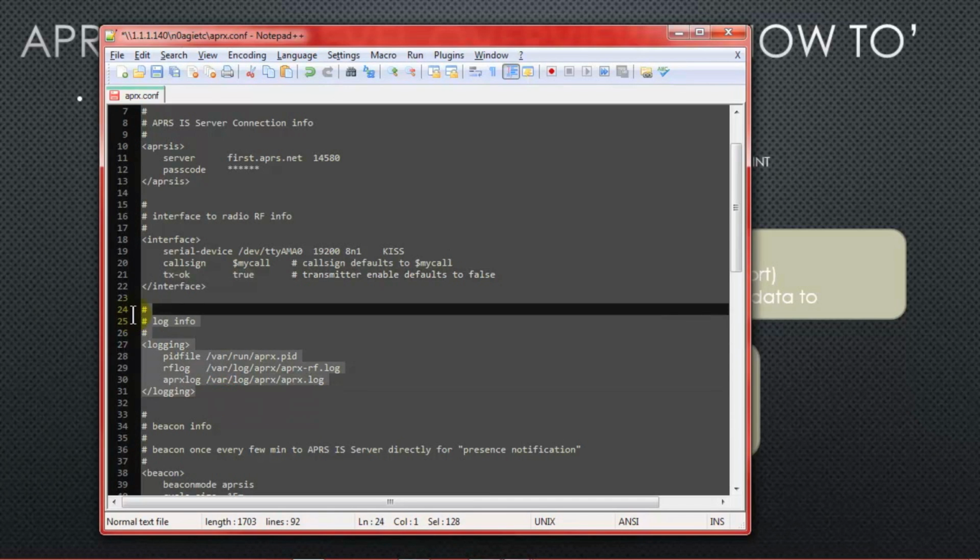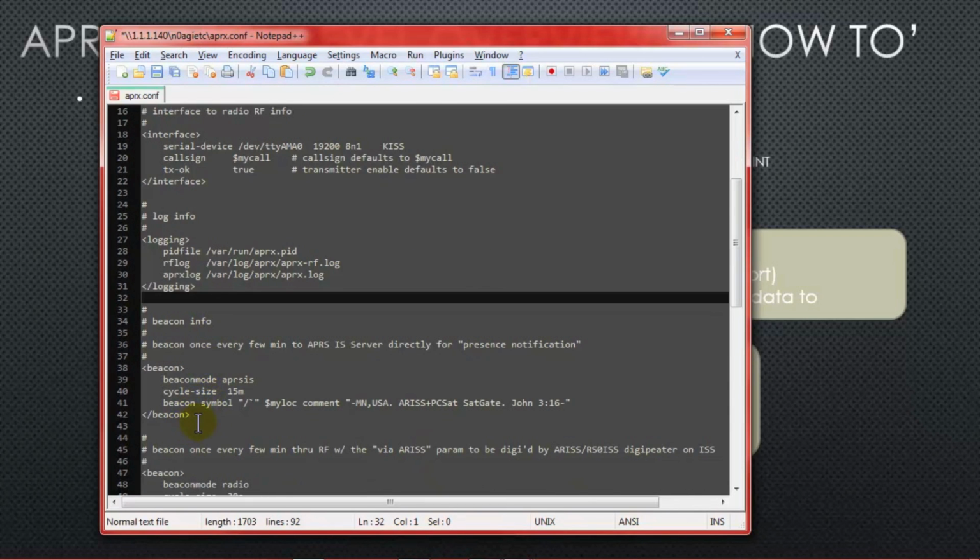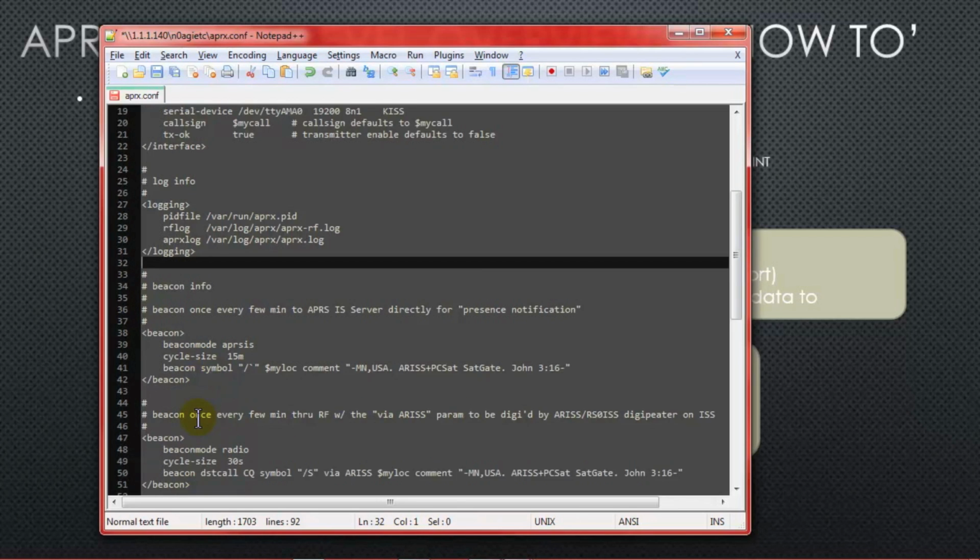The next section here talks about the logging information. You're providing the path to the log files, nothing fancy there. And the next section here talks about the beacons. The beacons is the section where you define which beacon you want to send to which endpoint. So let's talk a little bit about this section here.